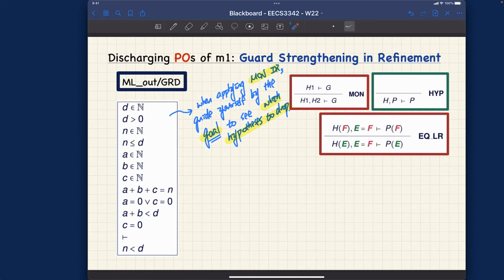Think about this. You can see a plus b plus c equals n, and we know that c is equal to 0. So that means, okay, let me do better. a plus b plus c equals n, and we know that c is equal to 0, meaning that we can cancel this out for now. And then you can see that a plus b equals n, and we have a plus b less than d. By the equality rule, we can substitute a plus b just by n.